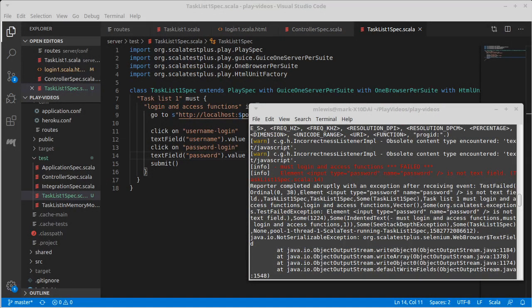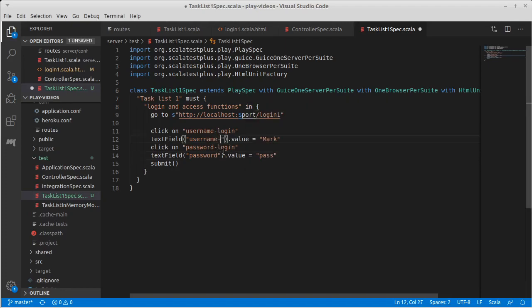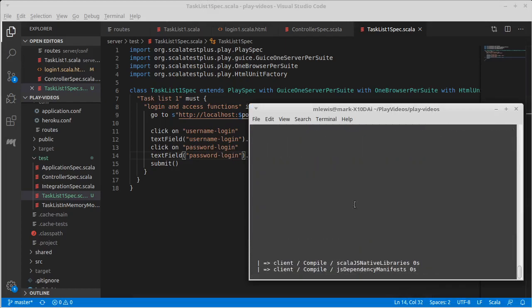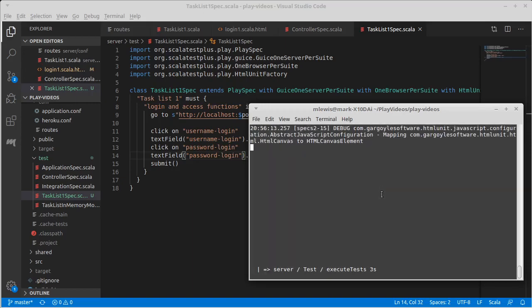So we had written a test that was supposed to go to our task list and click on the username and give it a value, click on the password, give it a value. And realize that offline I made some changes. We ran the test and it failed. Which leads to the question, why did this fail and what can we do to fix it?